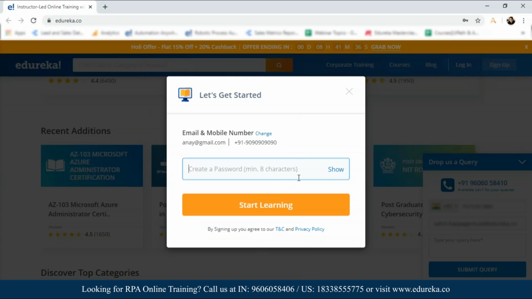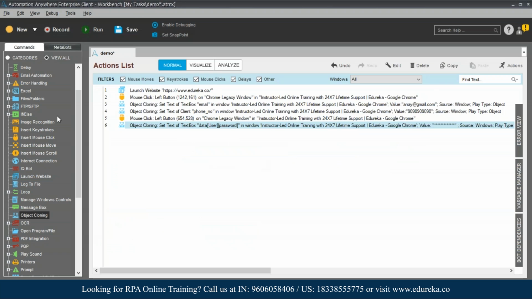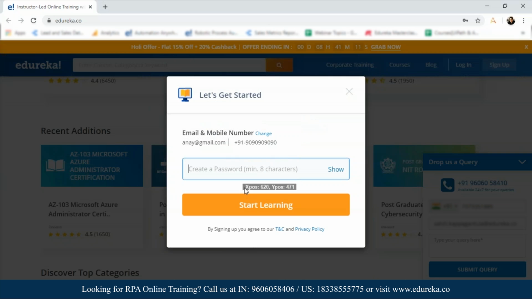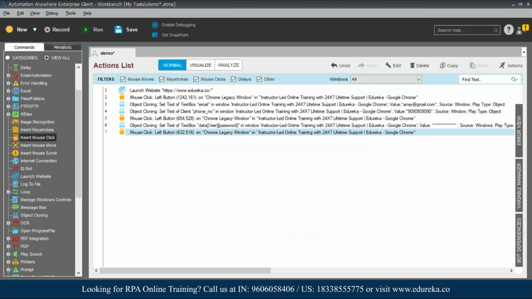Now, once we mention the password, we again have to click on start learning, right? So to click on start learning, I'll just drag and drop the insert mouse click activity, capture the screen again, click on capture, and then leave the position over here, right? And then I'll click on save, right?